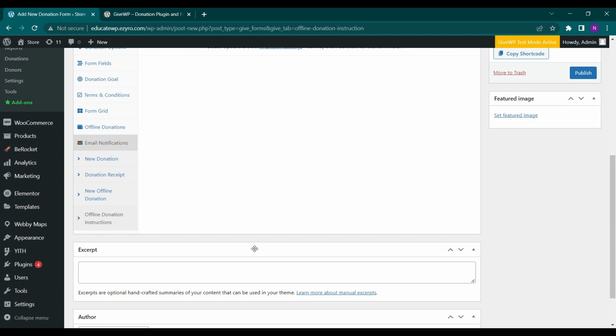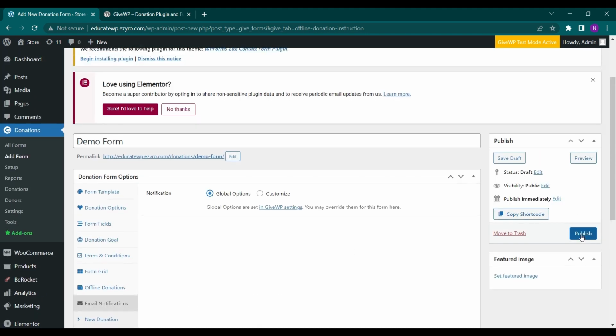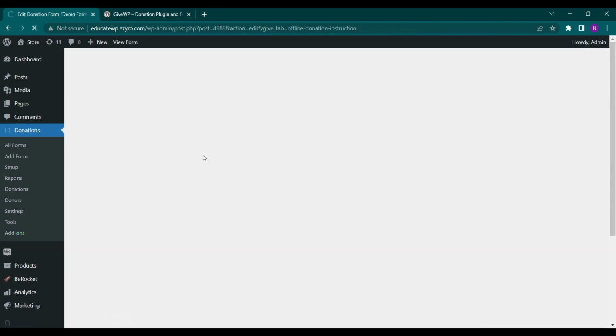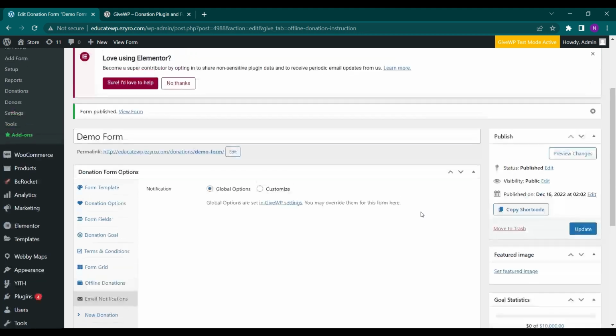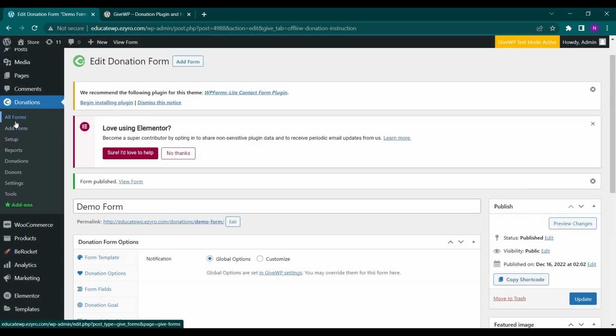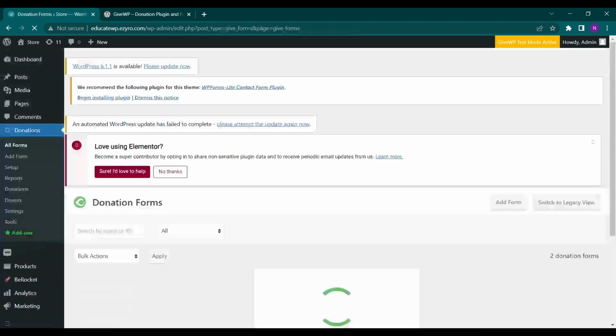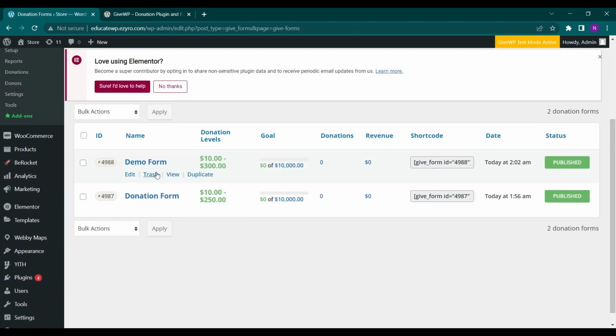After doing all this, what you have to do is click on publish. Now the demo form will be published on the website. And you can see the demo form in all forms also. You can even edit it, duplicate it, or send it to trash. Here you will see the revenue, donation and goal. So let's include this in one of our pages.